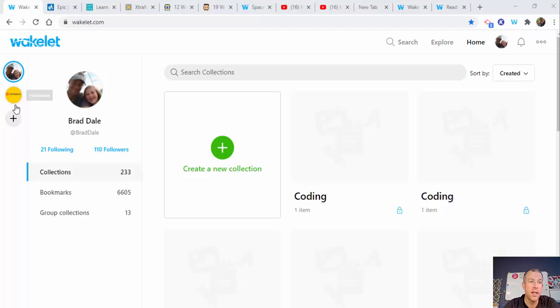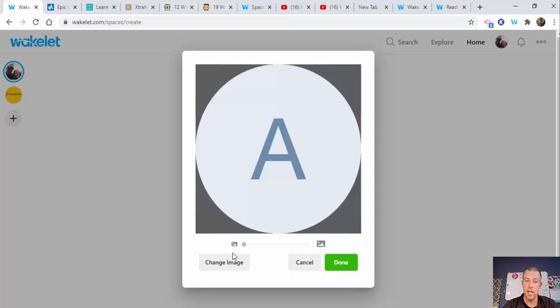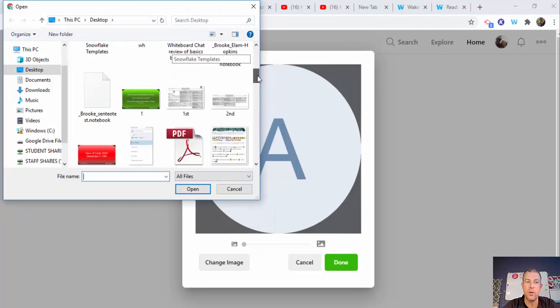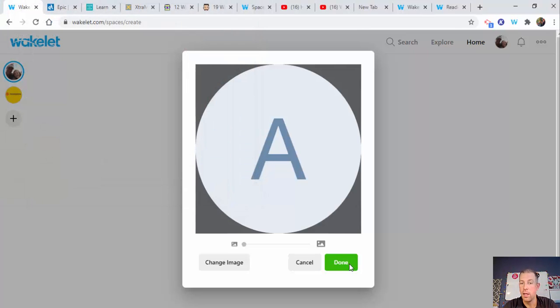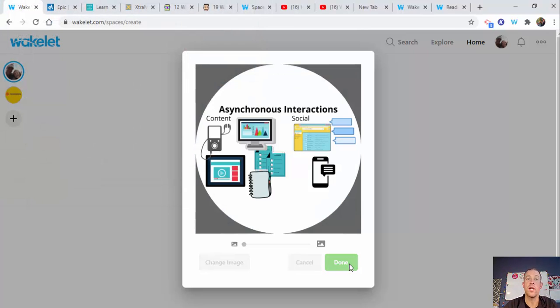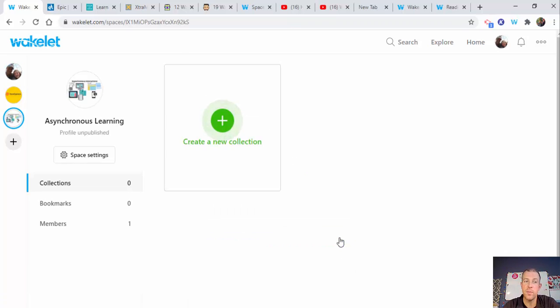On the left-hand side, you're going to see your option to create or join a space. So I'm going to select that, and now I'm going to enter in asynchronous learning, especially now with snow days and districts, a lot of them going to asynchronous learning. Thought this would be beneficial. So we're going to select change image, upload, and I'm just going to select this one image, open, done, and then we're going to go ahead and create. Okay, so now the space has been created.